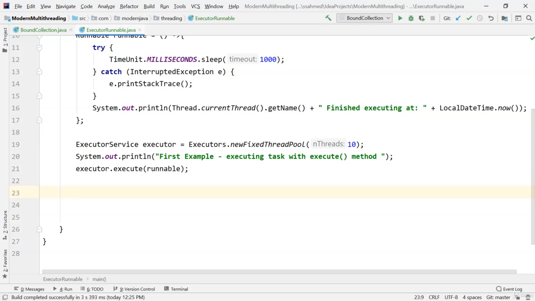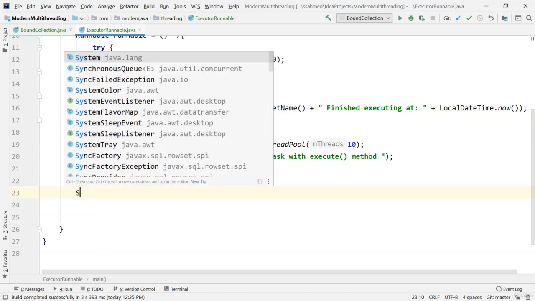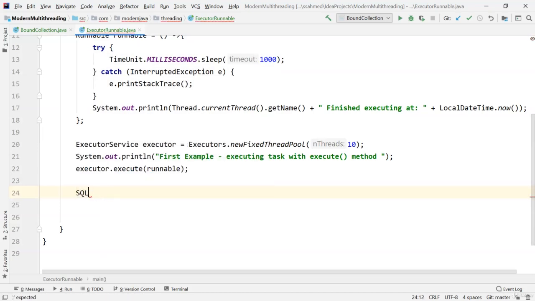Now let's call using submit. Submit returns a future, and we'll be getting the values, and we'll be printing out the value which we will be passing on with this executor service. So let's see how we will implement this. System out, second example, executing task with submit method.